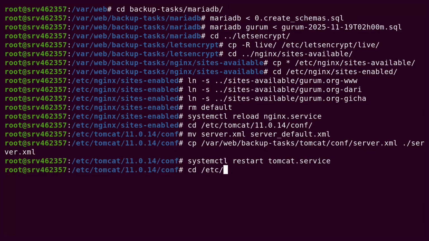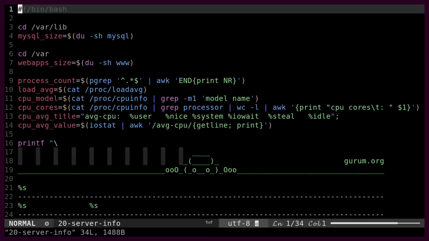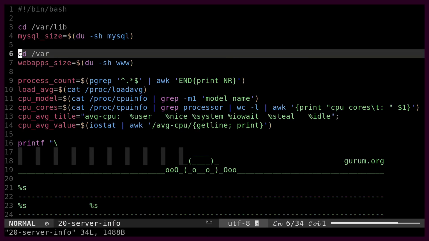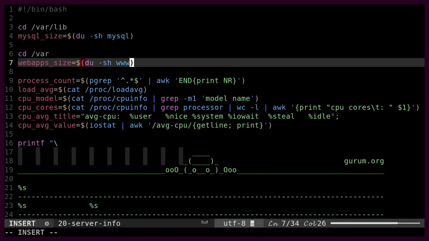I'll also modify the information initially displayed when connecting via SSH. I'll modify the shell script that displays the information to make it more visual and readable. Since I moved the deployment directory for web applications to the /var/web directory, I'll modify it to display the usage of this directory.